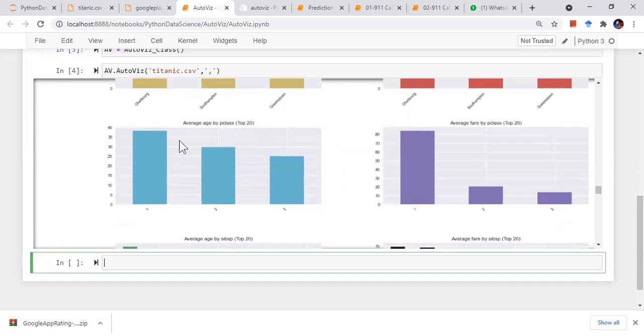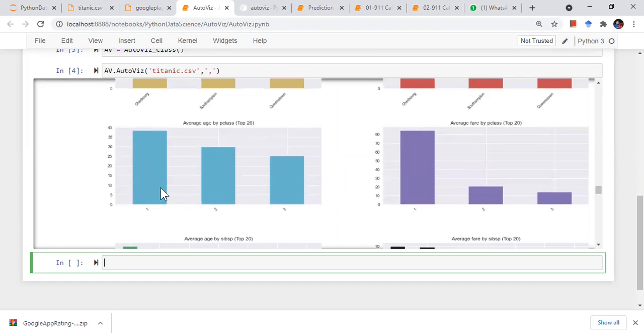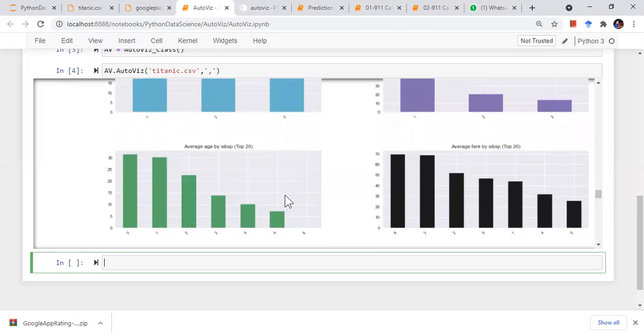Next is average age by passenger class. There are three classes: first class, second class, third class. What was the average age? Of course, in the third class, which is the cheaper one, we have a lot of people, and more people are traveling in the passenger class. Very few are traveling in the first class. They have their own cabin, or cruise kind of a thing.